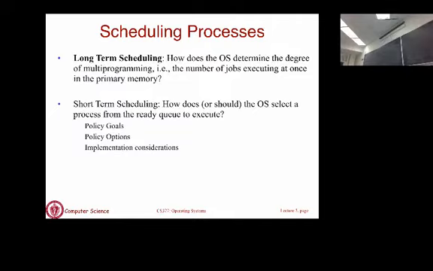Which one gets to go next. Okay? So any policy that makes that decision is referred to as a short-term scheduler. The reason it is called a short-term scheduler is whatever process you pick is going to run for a short period of time on the CPU.